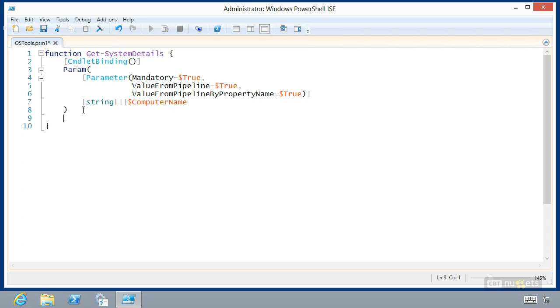This is going to accept pipeline input. That means I need at least a process block, and that computer name parameter could potentially hold one or more computer names at any given time, so I need a foreach. And again, I'm very careful, you'll notice, every time I do one of these constructs in curly brackets, I do the opening and the closing.